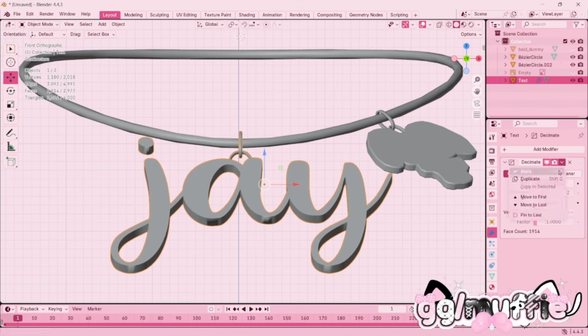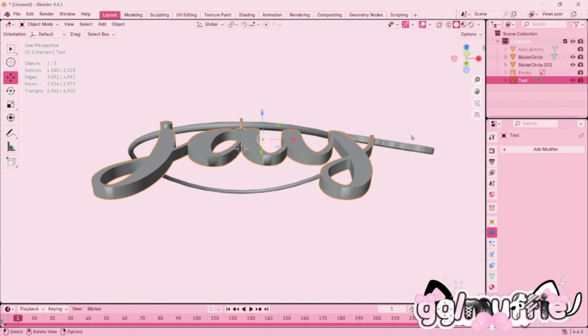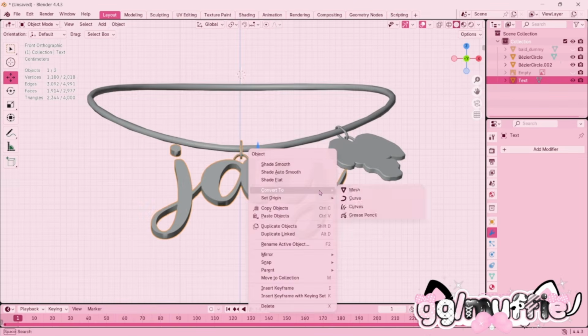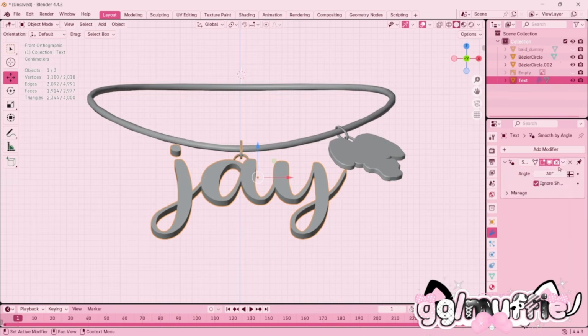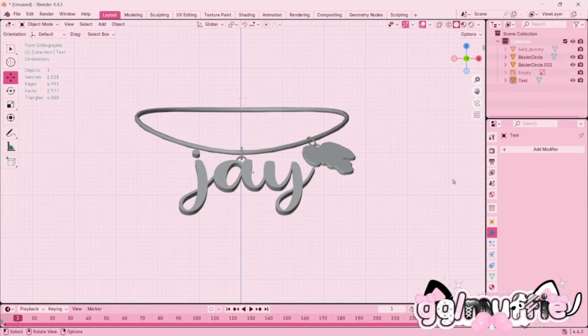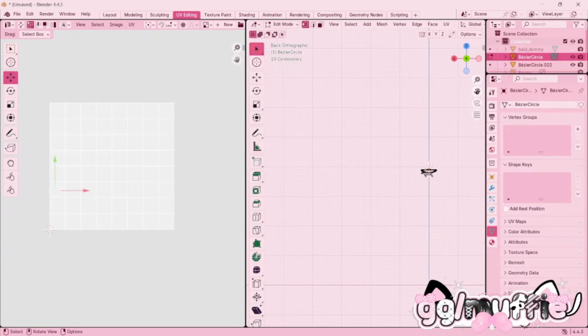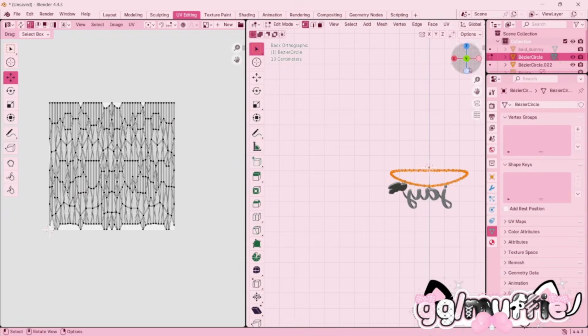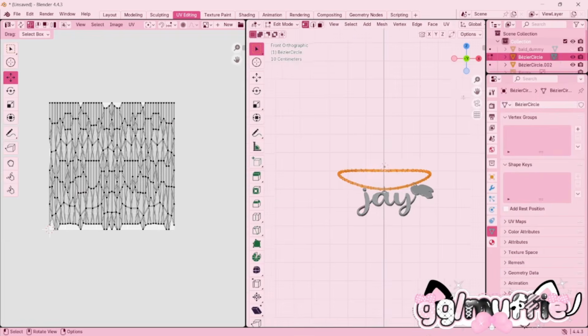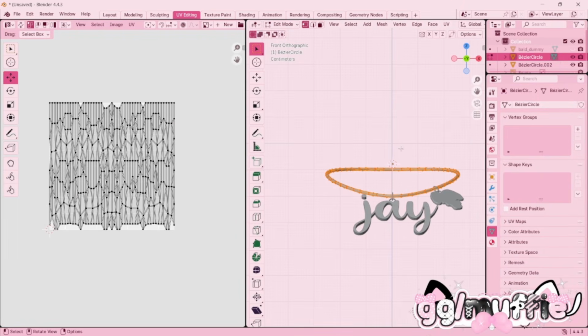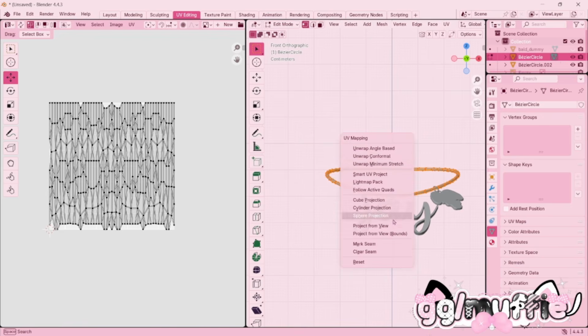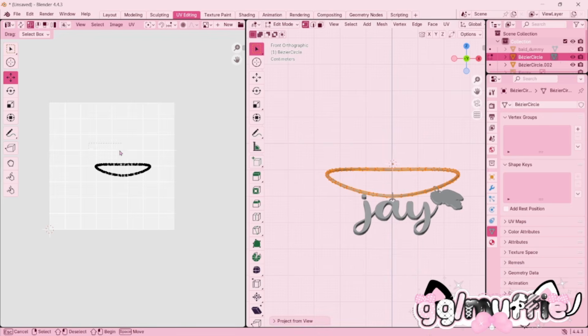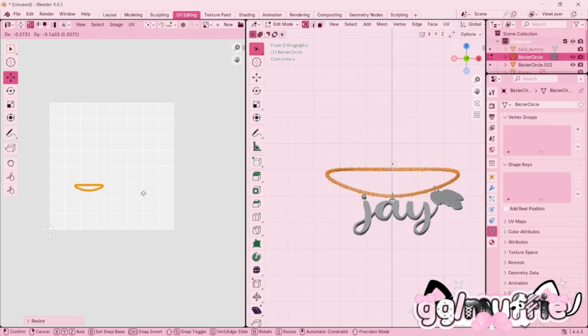And luckily I'm at exactly 4,000. But obviously as you can see, it did this. So I'm just going to right click, auto shade smooth, and that fixes it. So now I'm just going to go into UV editing. And now I have to project from view the chain. So just click A, U, project from view, A for all, S to make smaller, G to move.